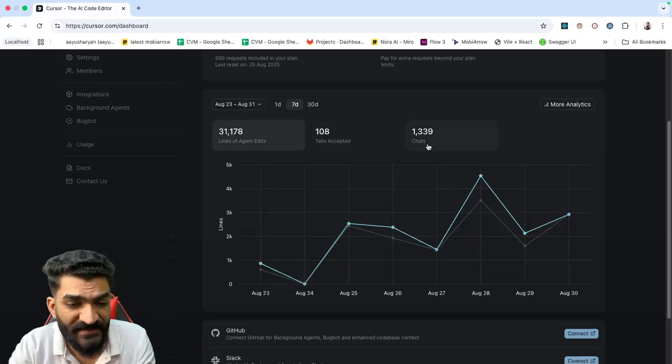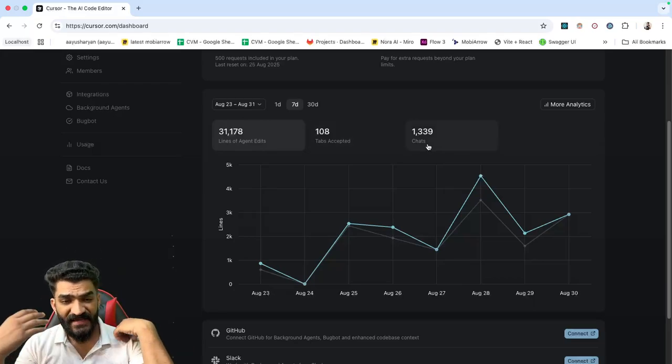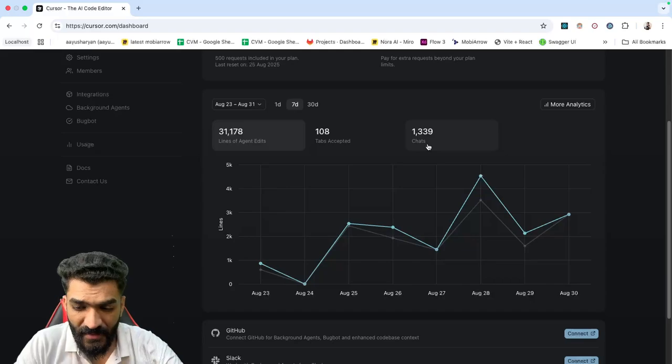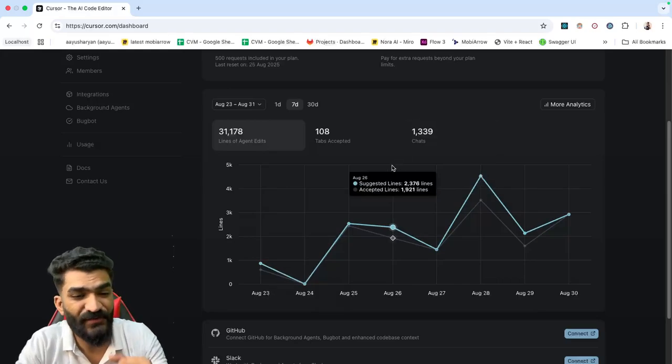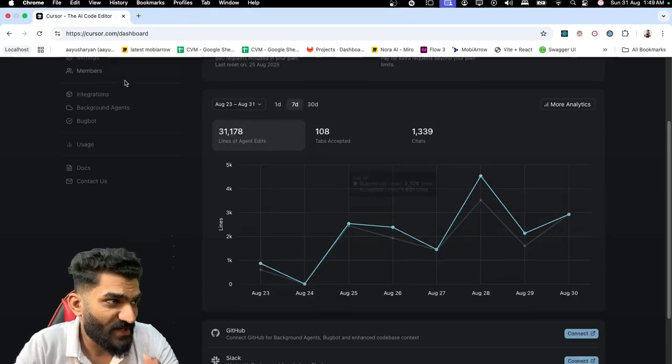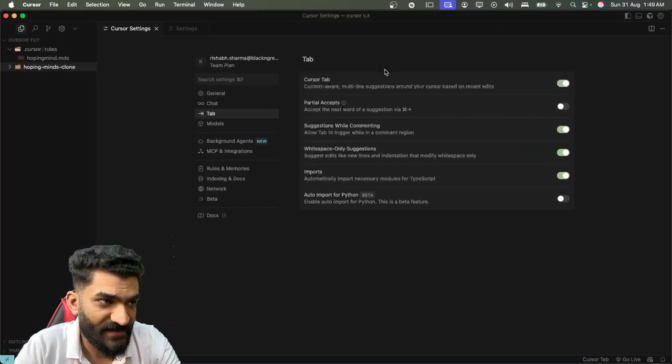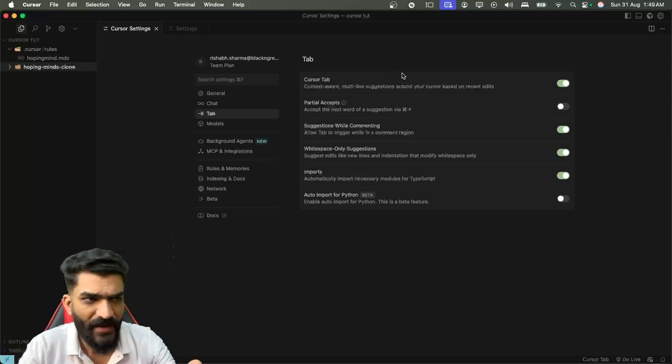And chat acceptance is when you have asked the agent, okay, agent, please write this particular code for me, and it has given you the complete code in a chat, and you have accepted that chat. That is what chat acceptance is. So tab acceptance, I want tab acceptance.